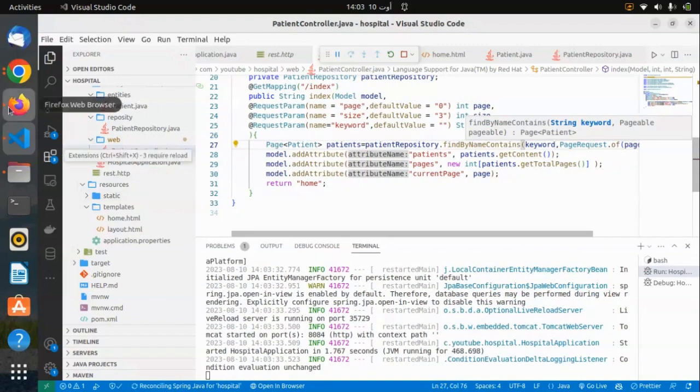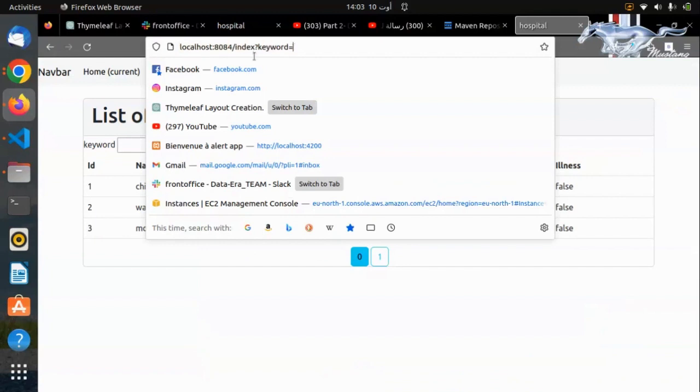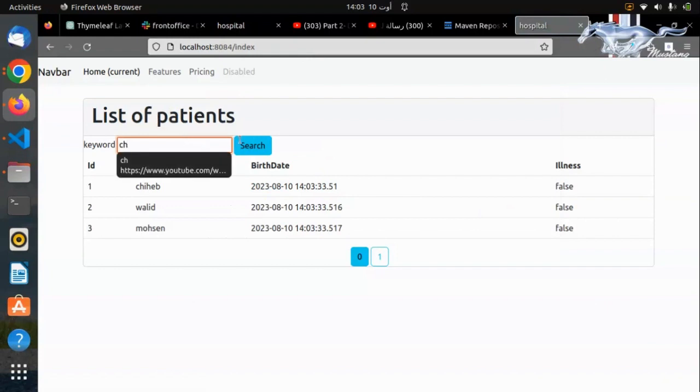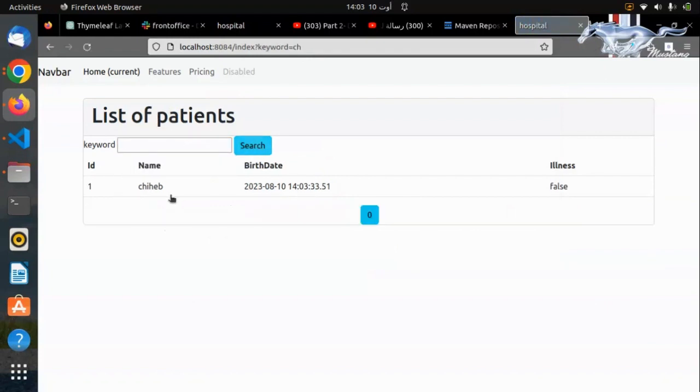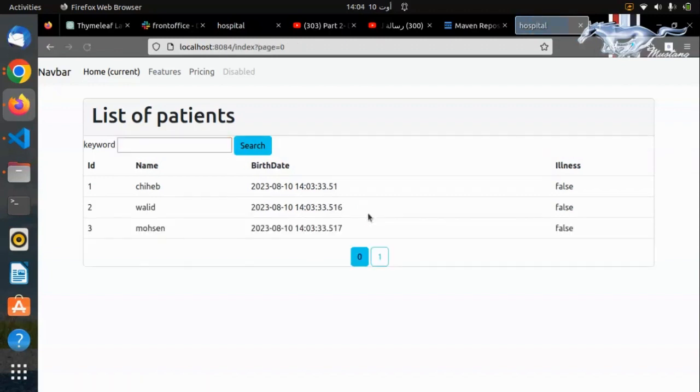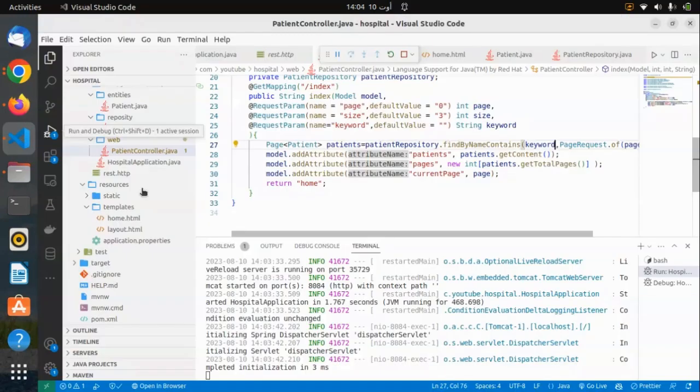So now let's open our browser and see if this works or not. Let's type ch, and it worked as it should. So there are two problems here. The first one is when I type ch and click on the search button, the word that I typed disappeared from the input. The second problem is when I click on page 0, the 2 pages return, which is not what I want.